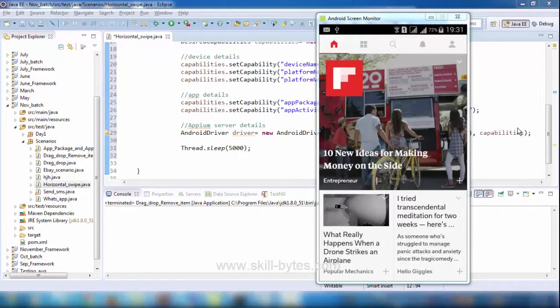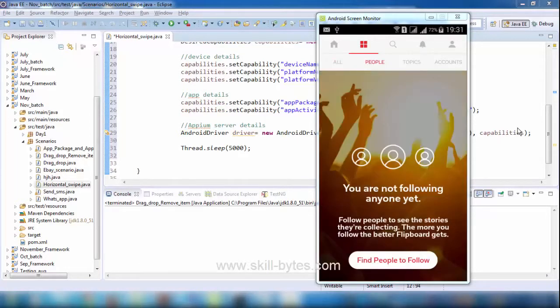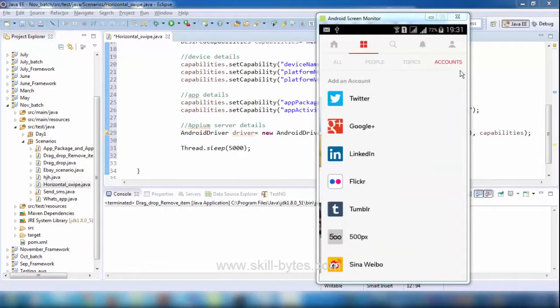Now let us swipe in the middle of the screen. That is, four times we are going to swipe. This is the first swipe, then second swipe, third swipe, and fourth swipe. You can see the accounts in here. Let us check after the fourth swipe in this page whether Add an account is there or not. If it's there, it is pass. This is the swipe from right to left.